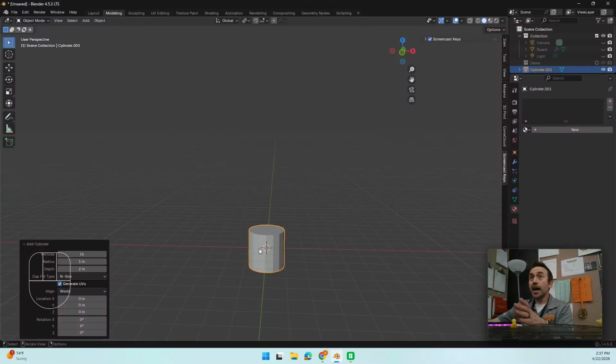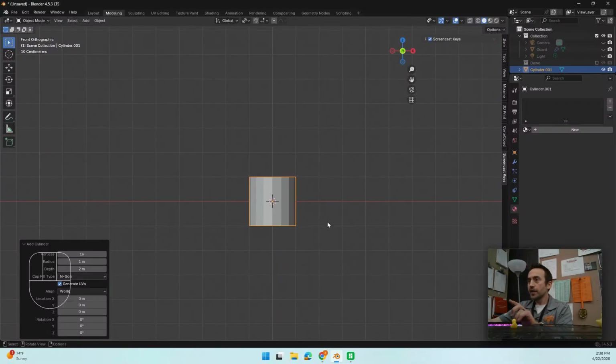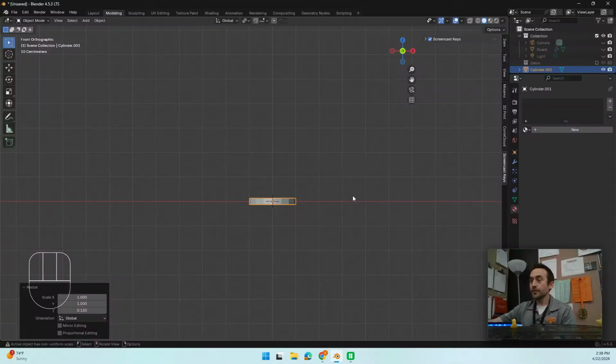So, all right, I have this cylinder, and first thing I'm going to do is I'm going to press 1 so that I'm looking at it from the front view. And I'm going to press S for scale, and then Z to scale it in the Z axis, and I'm going to squash it down until it's about the size of a coaster.